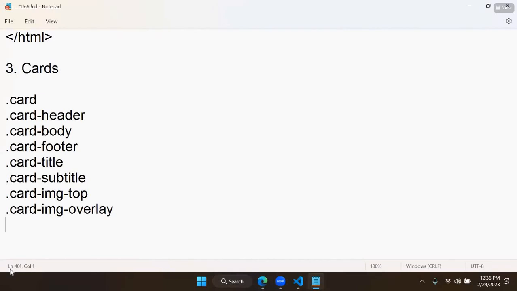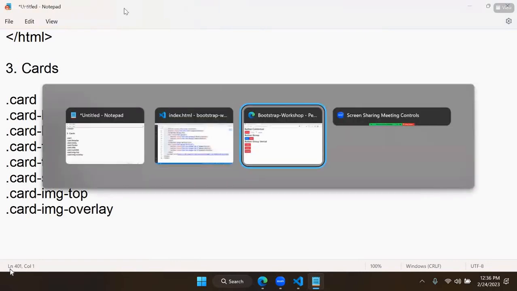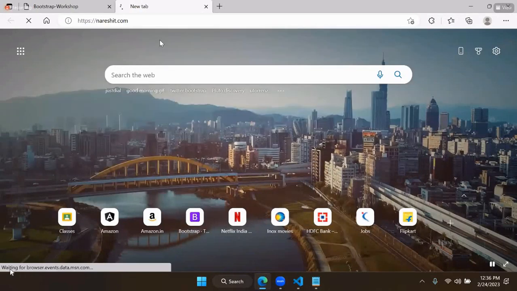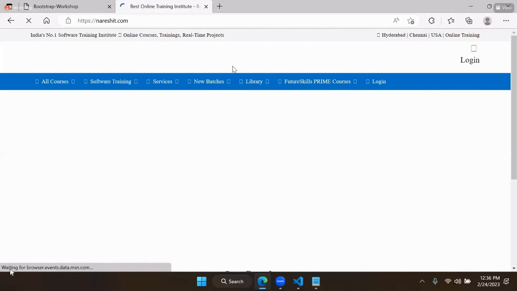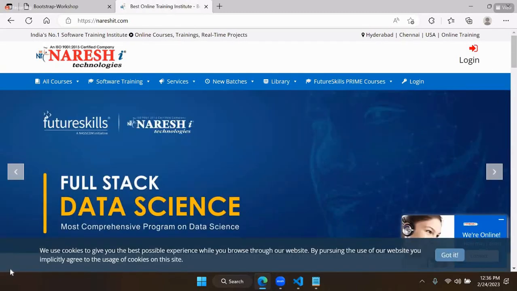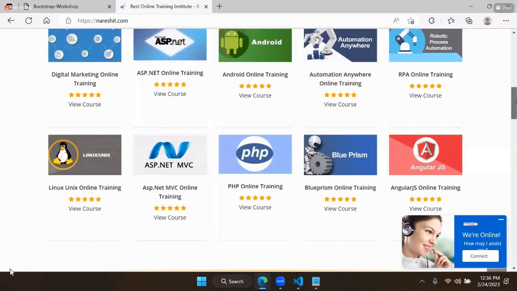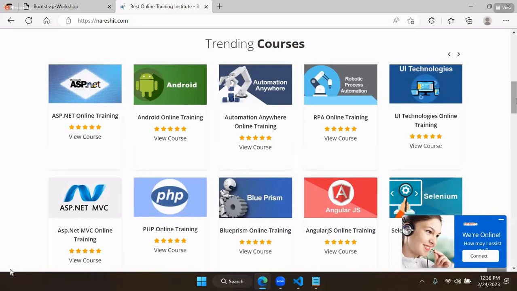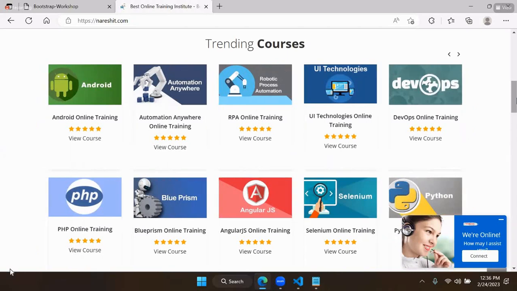And how do we design the cards? Let's see one example. These are card related classes. See the cards, how they look like. Actually, suppose I will show you some Naresh IT website. In this website, you can observe here the courses. These are cards actually. These are all cards. So let's see how to design them, means how you create such cards.